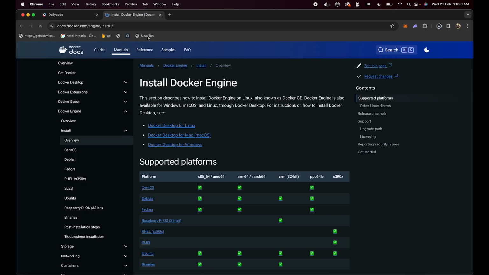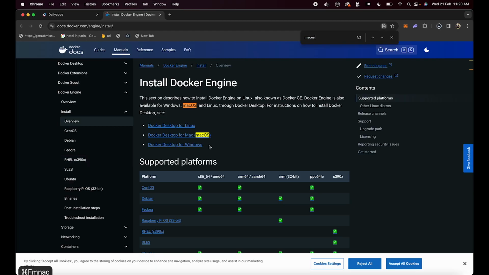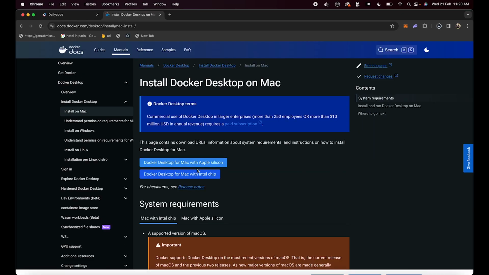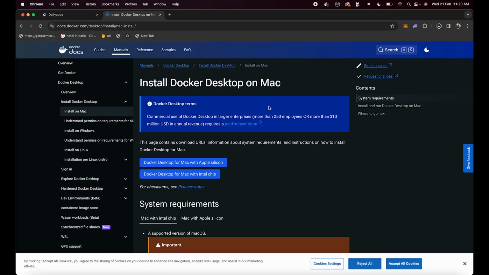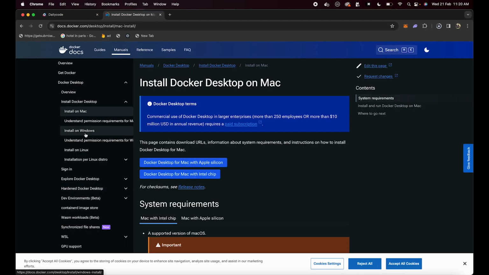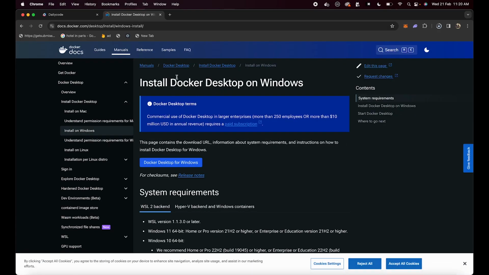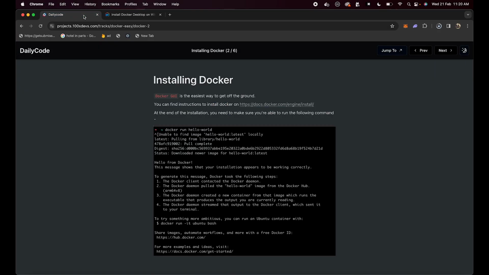You can go here, search for the operating system that you want to install it on. For example, I wanted to install it on Mac OS. And so all I did was install Docker using Docker Desktop. I clicked here, I downloaded the file, I went through the installation steps and installed it. You can, based on your operating system, decide how you want to install Docker.